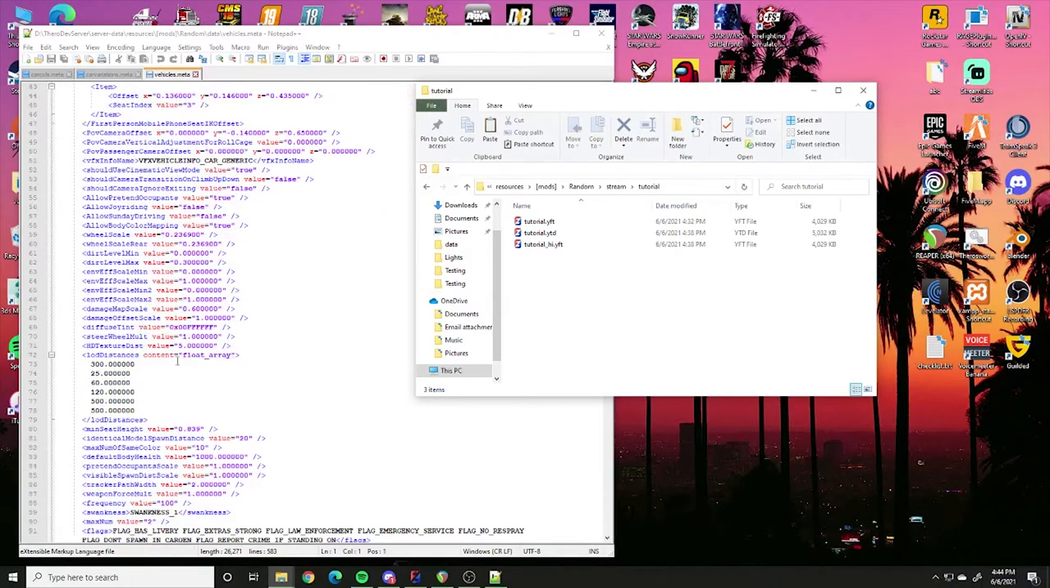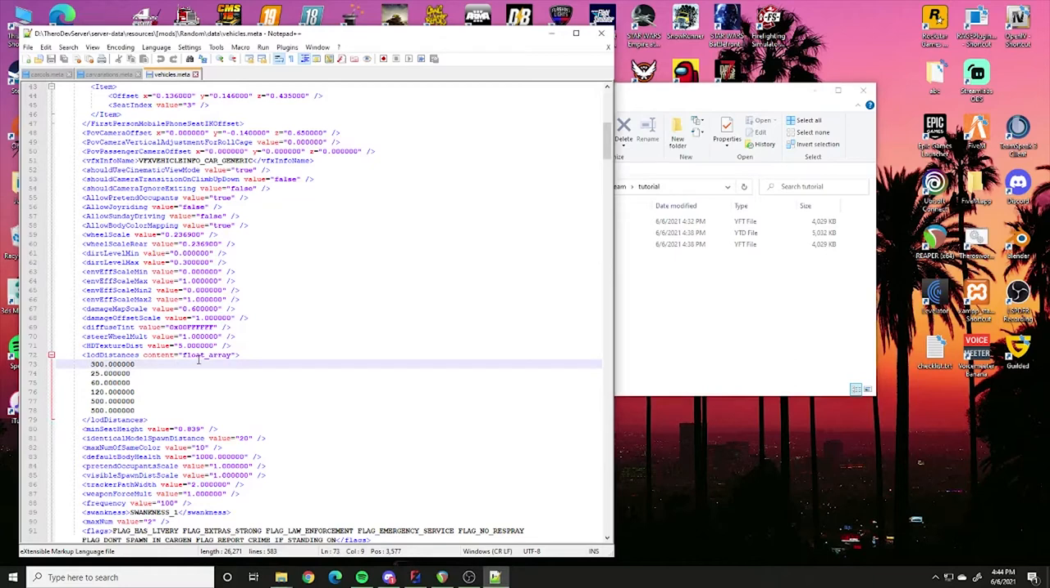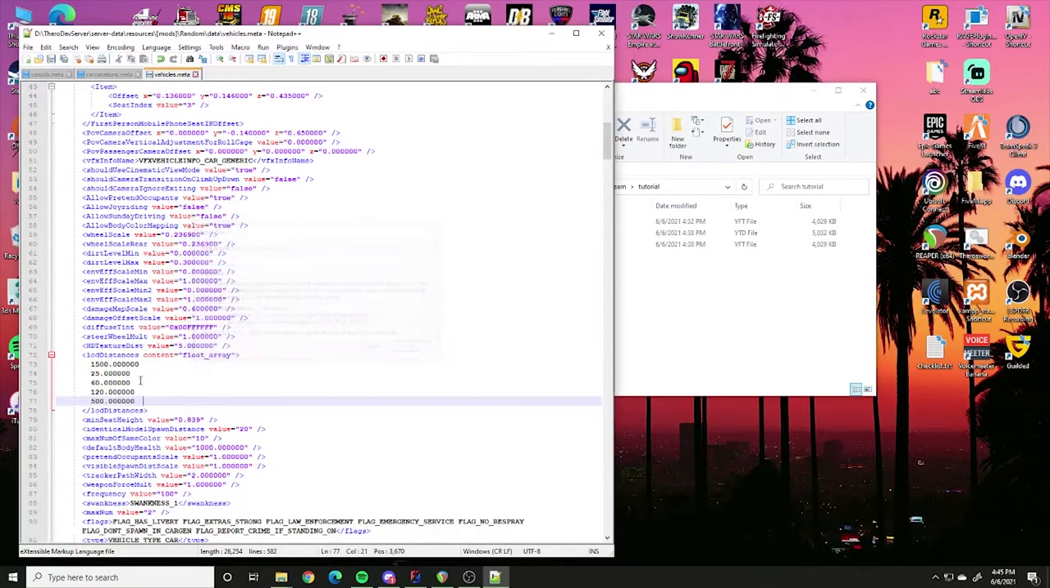LOD distance. This is the LODs. Since I am lazy with my LODs and I don't make them anymore, I typically make the first one a pretty high one so the wheels don't disappear. So this is L0, L1, L2, L3, L4. Oh, actually, I think I got one too many on there. Let's get rid of that. There we go. So we got L0, L1, L2, L3, and L4.